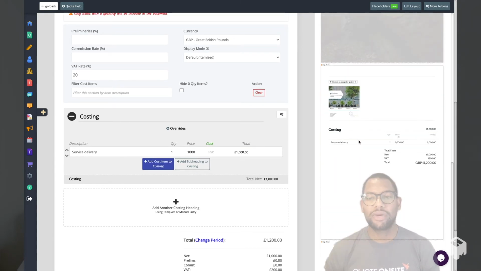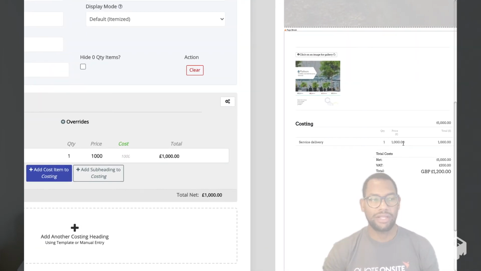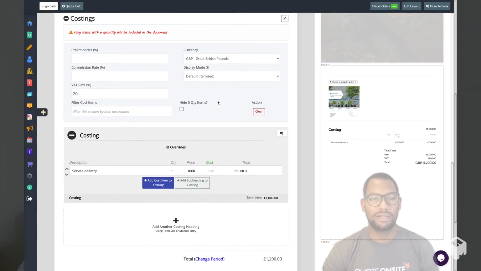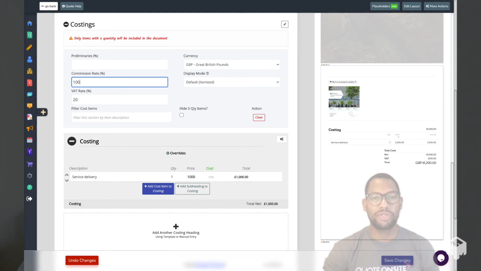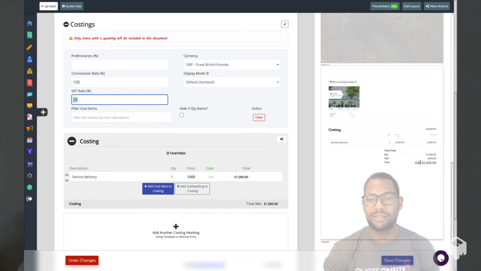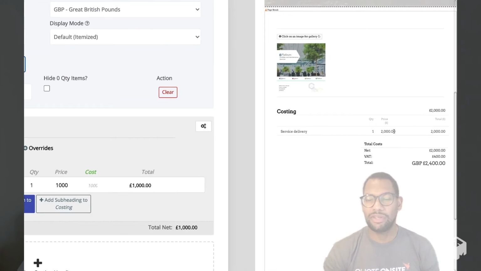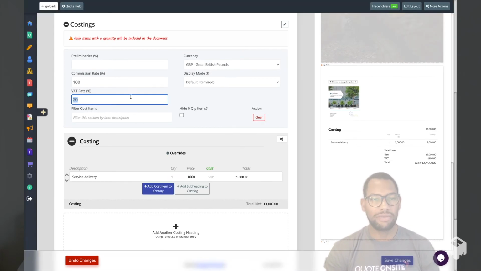Now you see on the right side that the VAT rate is automatically included because we have a 20% VAT rate in our template. But we can adjust the margin of this job by increasing our commission rate from 0 to 100%, which will in effect double every price we've included in the job. So that's an easy lever you can pull to adjust how much margin you want on a given job.